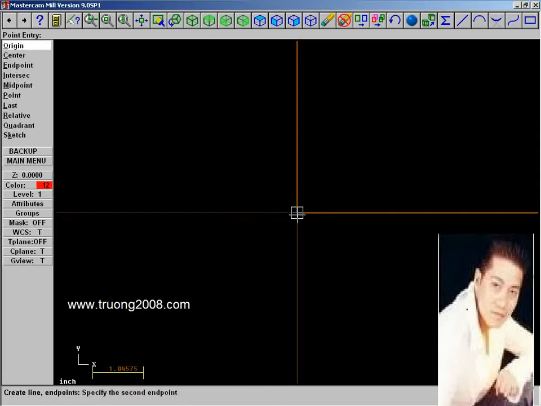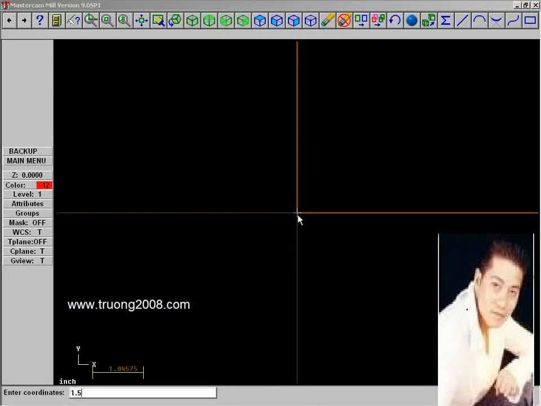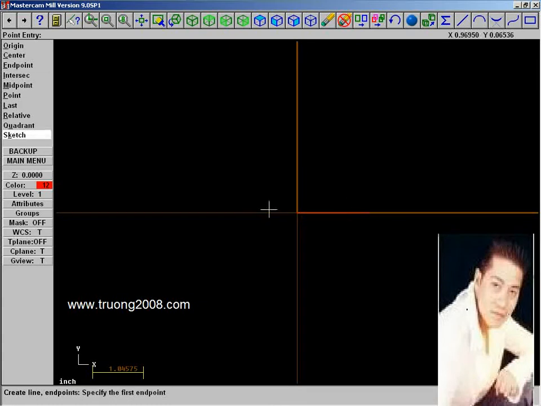And hit Enter. And now it's going to ask you to specify the location of the second endpoint. Now you type in 1.5, 0. Enter. And Mastercam places the line on the screen.